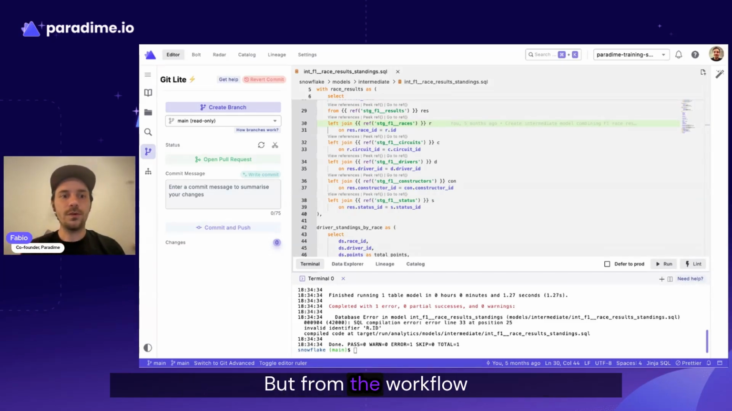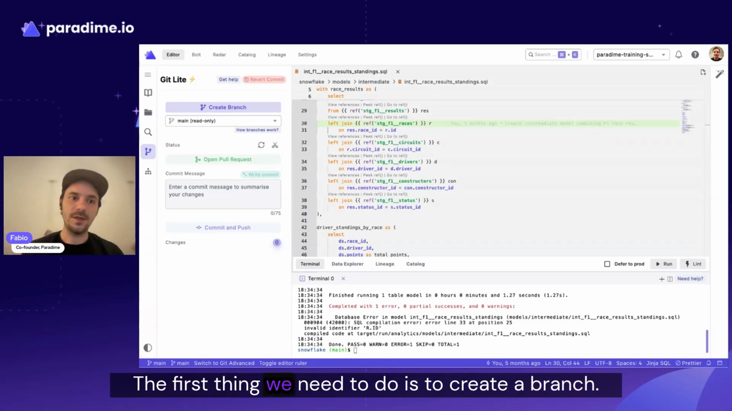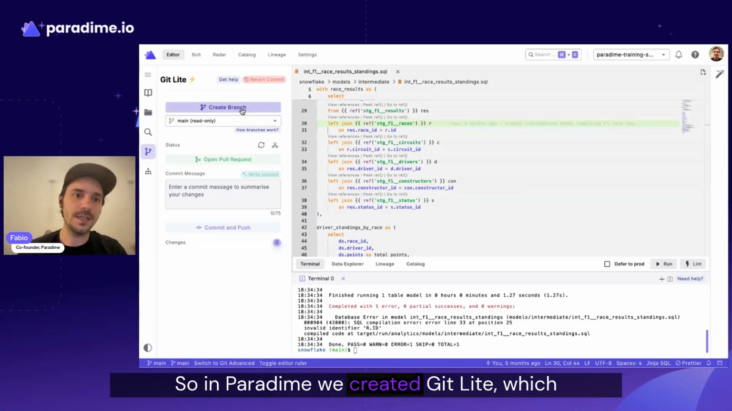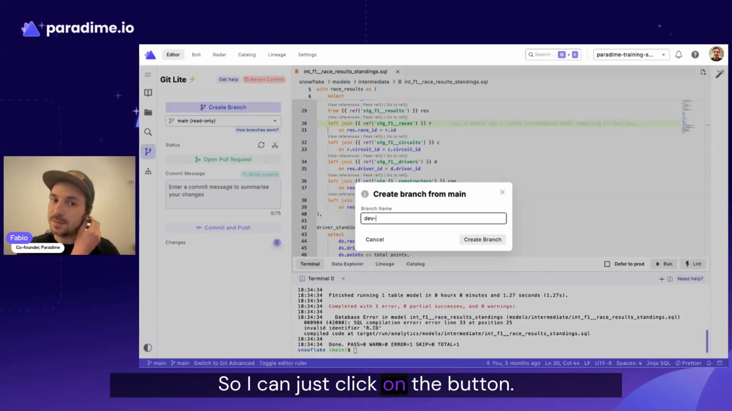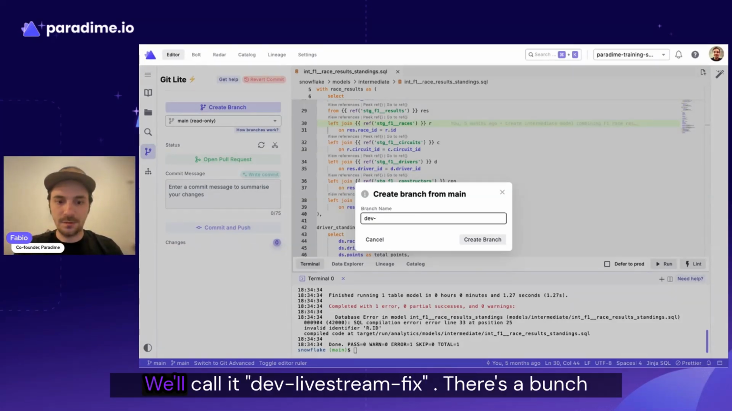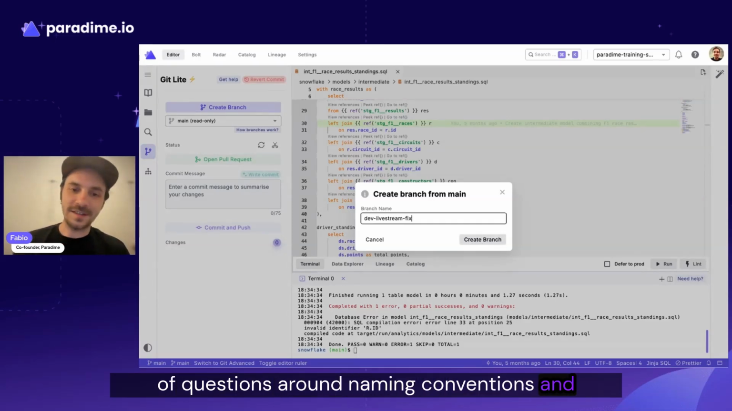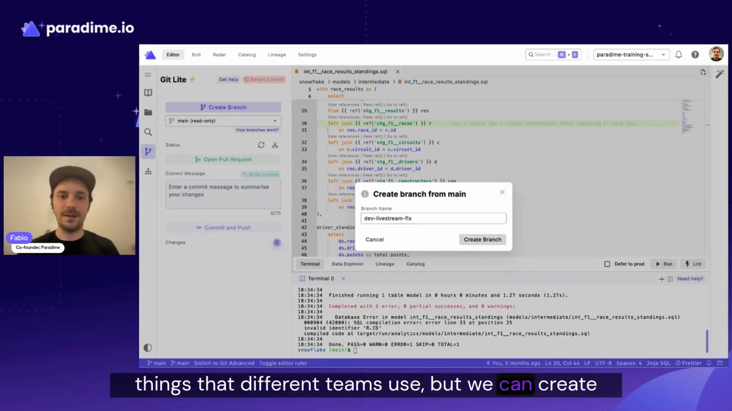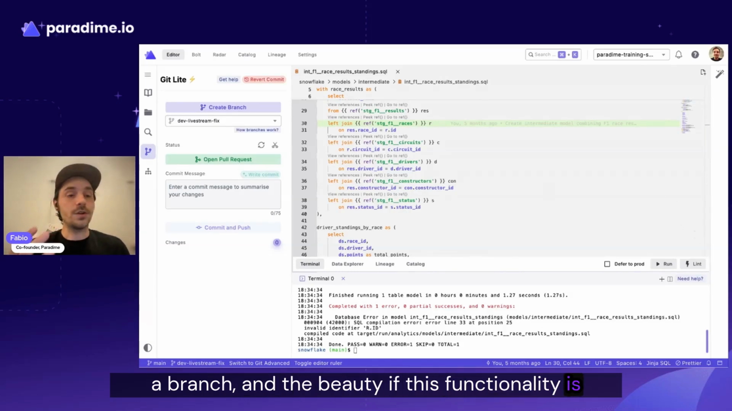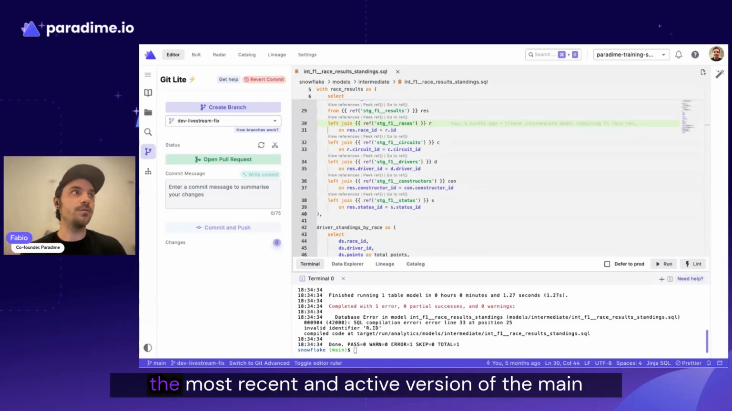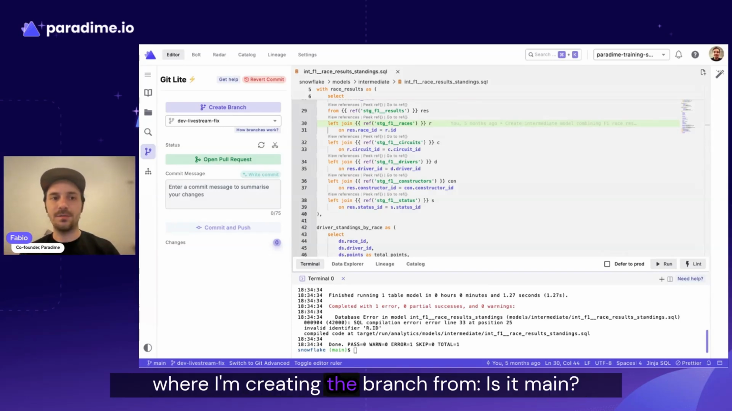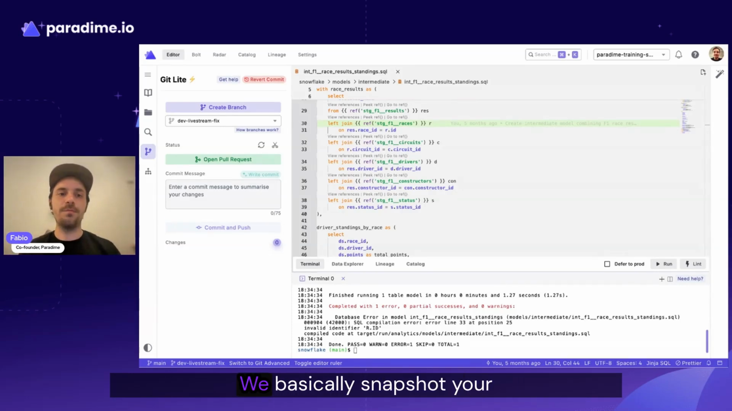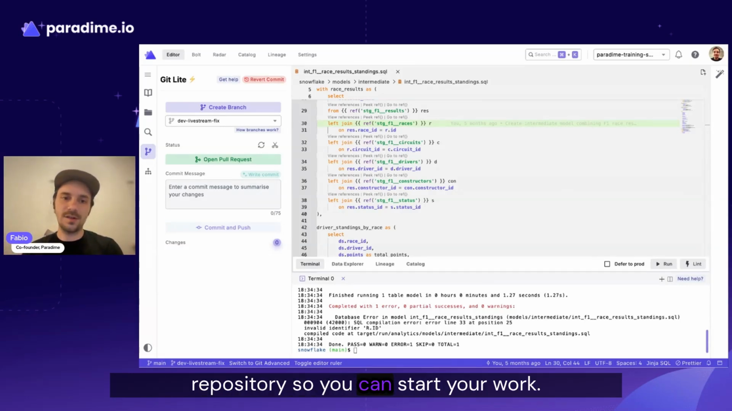From the workflow perspective, the first thing we need to do is create a branch. In Paradigm, we created Git Lite, which makes it super easy to create a branch. I can just click on the button and give it a branch name; let's say we'll call it DinoAI. There are a bunch of questions around naming conventions that different teams use, but we can create a branch. And this is the beauty of this functionality: we automatically create the branch from the most recent, up-to-date version of main. So you don't have to worry about where I'm creating the branch from. Is it main? Is it another branch? We basically snapshot your repository and say, okay, now we can start your work.